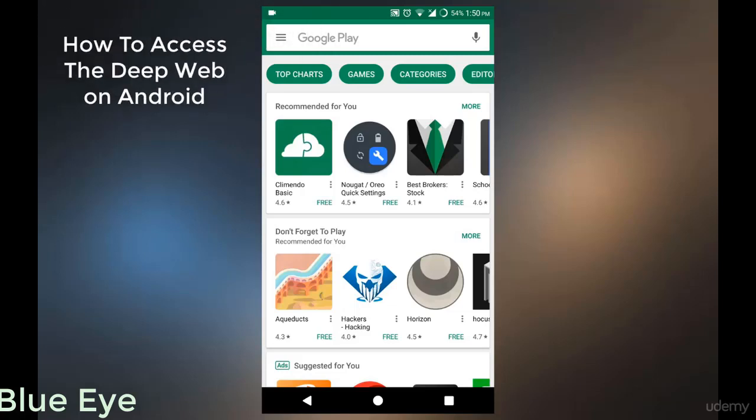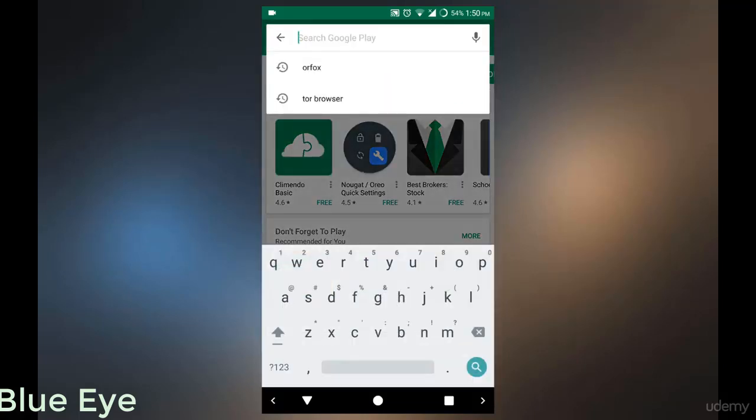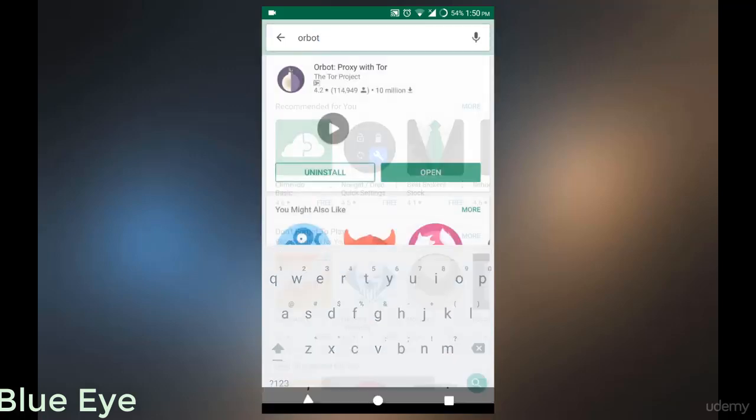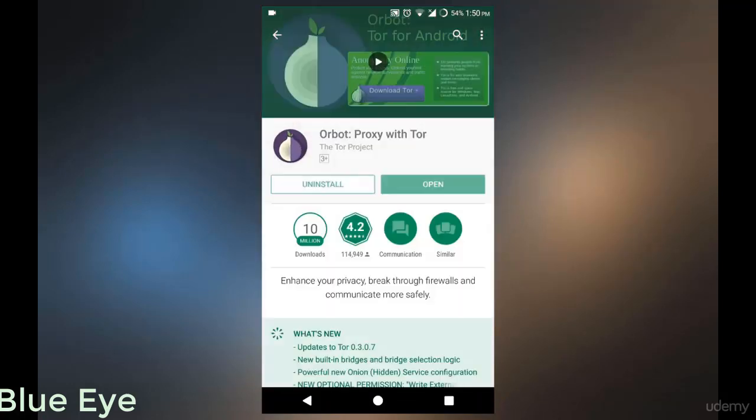So let's get started. You want to head over to the Google Play Store on your Android device and search for the following application. You want to search for Orbot, O-R-B-O-T, like so, and it's going to be the first one. As you can see, I've already installed mine. It's going to be Orbot Proxy with Tor. Now this is created by the Tor project and it's absolutely free. So you can go ahead and just install it.